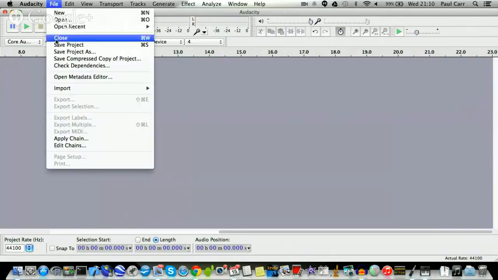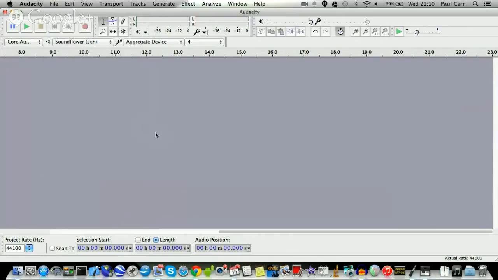This might be a good time. You can save your project. I would save it to a folder that is not going to be synced to the cloud because that creates overhead you don't need. Okay.